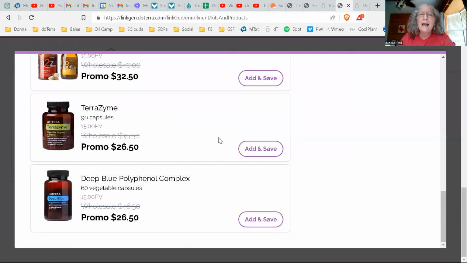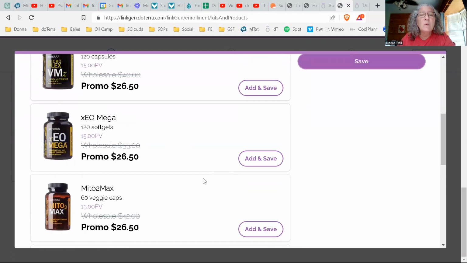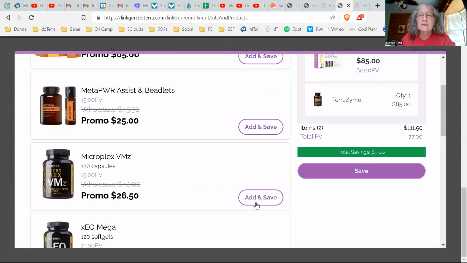You know what? I would add Terrazyme. Why? Helps with detoxing. So I'm going to go ahead and add the Terrazyme. Do you think that I should add Deep Blue Polyphenol? Why would I choose that? I would choose that because it helps with aches and pains. If someone's got menstrual issues or other things going on, they might want that. But you know what? Not only women need hormonal balancing, so I'm just going to leave it at that. All right, I'm only adding the Terrazyme, and I'm going to click Save.